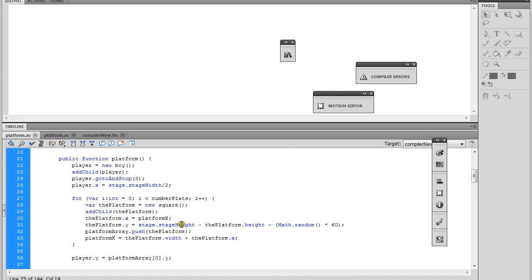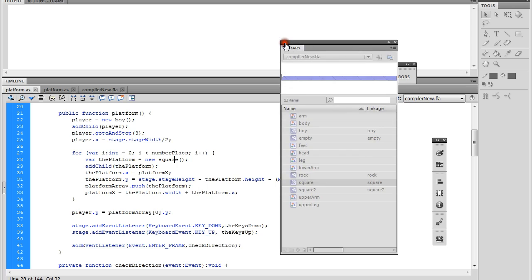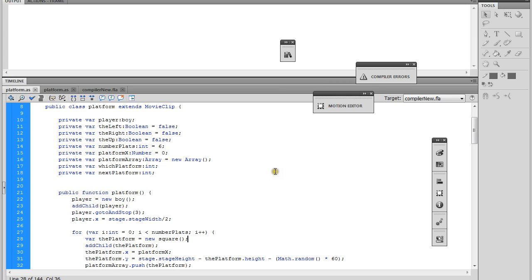To create our platform, when we are bringing on our new platform in our constructor, we're just always using that square. Let's mix it up so that we're actually pulling from our library either the rock, the square, or the square too. So we need to create an array to pick from. We're going to create an array that's going to hold the names of those classes that are in our library. So we have created a platform array.